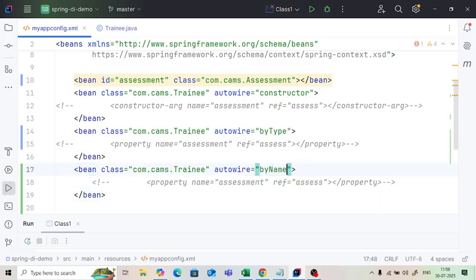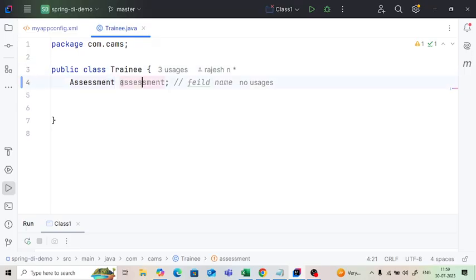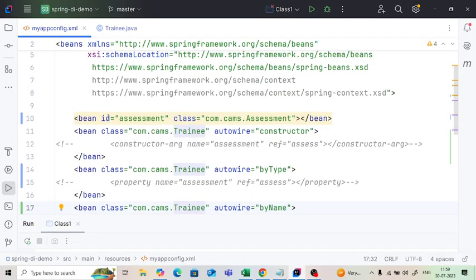Are you listening? By name means what? The third bean is going to autowire the bean, guys. Inside the trainee class, it is going to autowire one bean by name. Now tell me, inside the trainee class, if it has a field, what is the field name? Assessment. With the same field name, if any other bean is available with that ID, if the bean name and the bean ID are both the same, then it is going to pick up the object. It is going to qualify the object and it is going to get injected inside the trainee object.